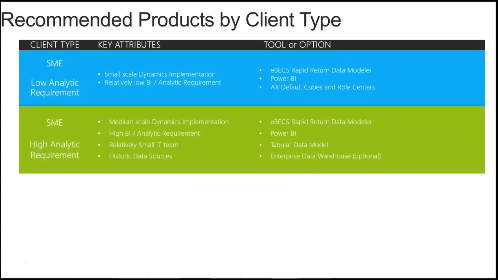If you're a small to medium enterprise with a high analytic requirement, maybe some historical data sources, and maybe even a small IT team as well, go with your data modeler. Go with Power BI, but you're going to have more than the 10 gigabytes of data, so go with a tabular data model on-premise, and optionally, depending on the size of your data and the number of sources you have, optionally even go with an enterprise data warehouse to feed that tabular model.